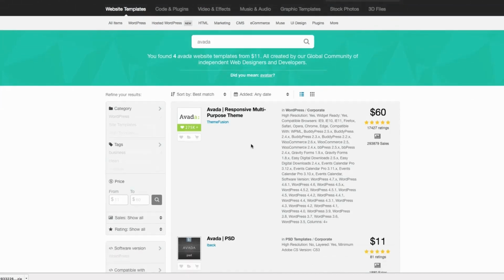Now listen, Avada is $60. I know there are a lot of themes out there that are cheaper than $60, but I have to tell you that I've been using this theme for about 4 years now, and it just keeps getting better and better. It's so versatile. It's very quick. I just absolutely love it. So for me, the $60 is well worth it, and I think that you should purchase it too.